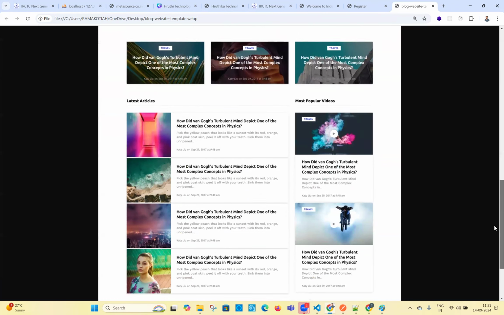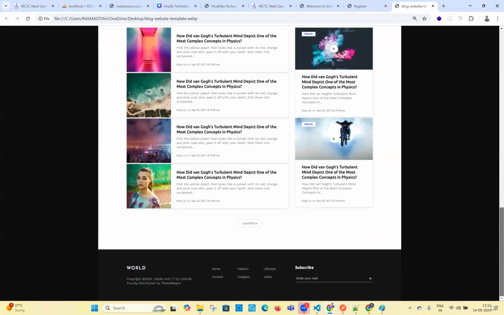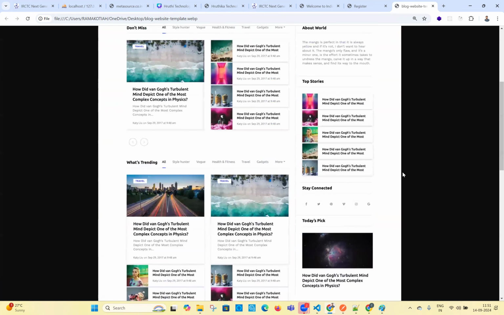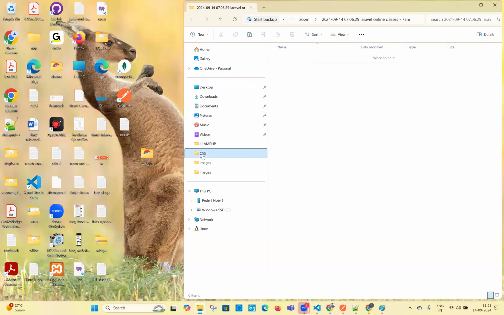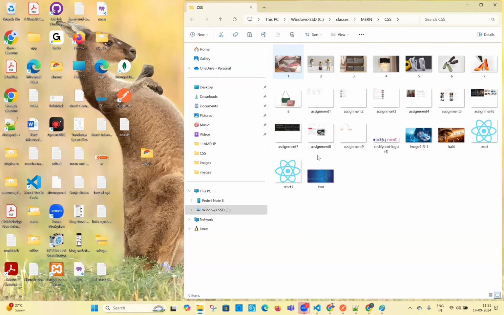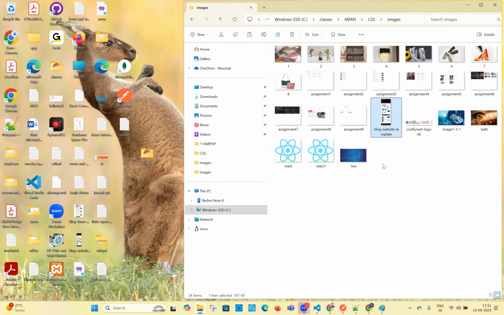I want to finally upload this also as assignment 10. Okay, try to complete this also. This is the last assignment for you. I'm copying this, and I just want to paste it into your assignments folder. Go to the CSS folder and images. We have this assignment 10. Save this, rename this as assignment 10.